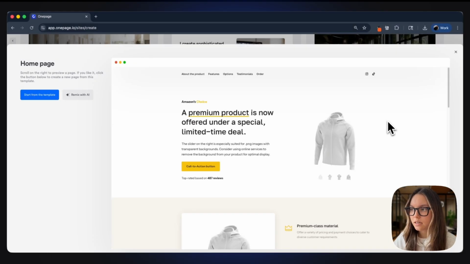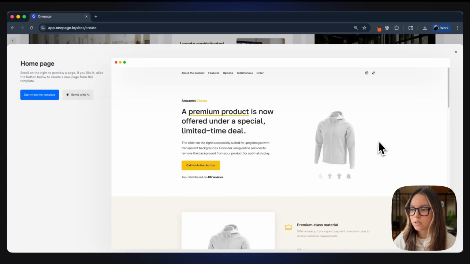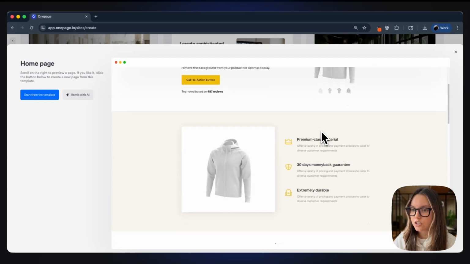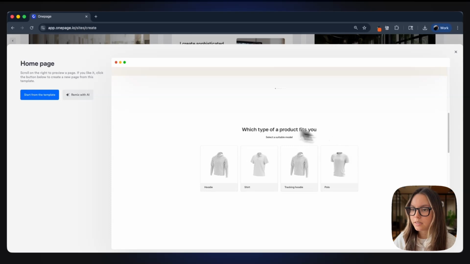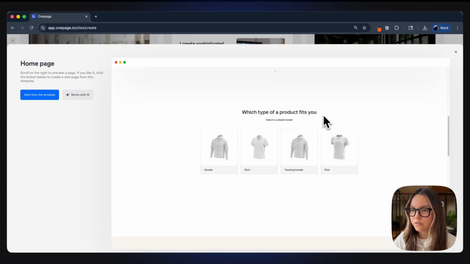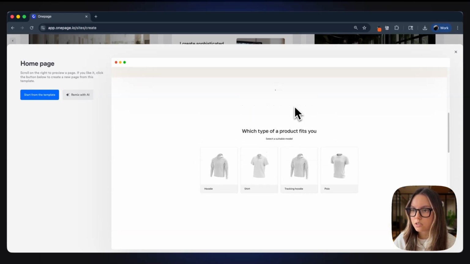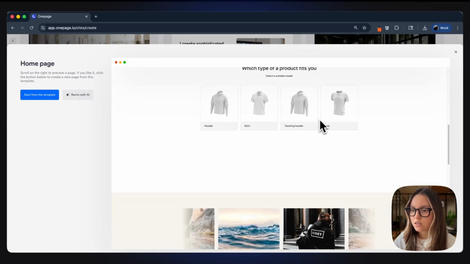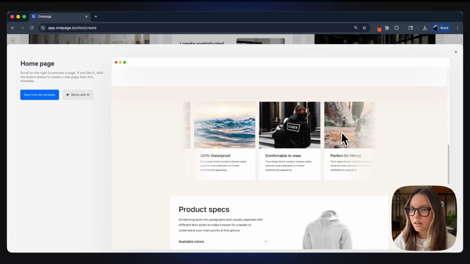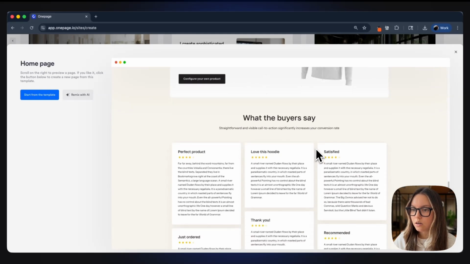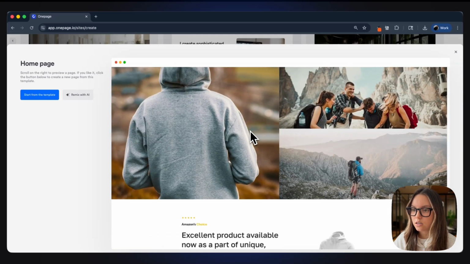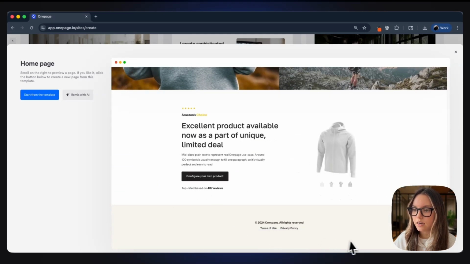And before we begin remixing this template with AI, let's take a look at what it entails. So we have a really nice hero section with a nice call to action. We have some different features here. We have a really nice quiz, which type of product fits you. So you can go through all of these different steps. You can see that there's a few here. And then further down, we have a really nice gallery that explains some features of the product. We have some specs, a testimonial section, a nice gallery, and then we have a nice footer.